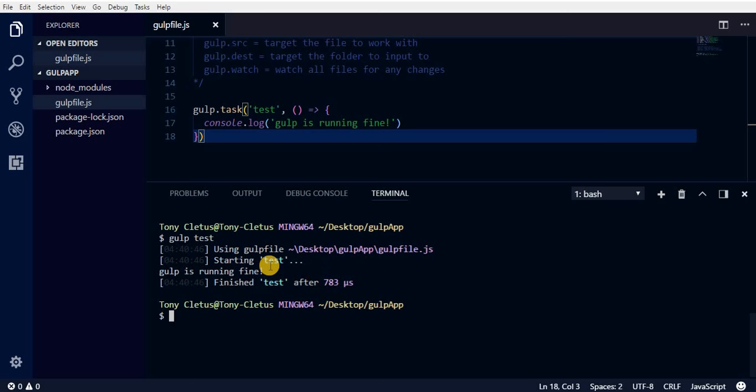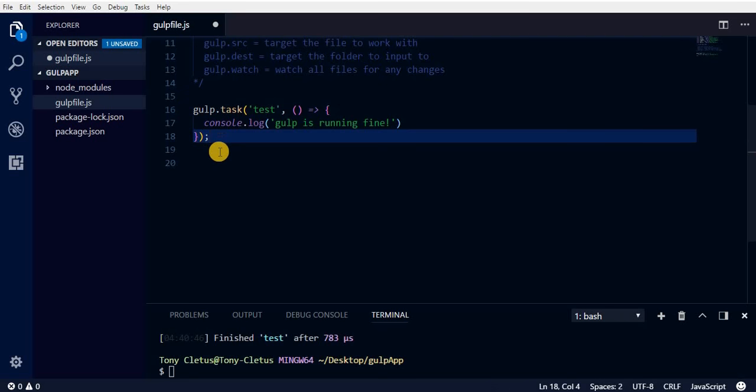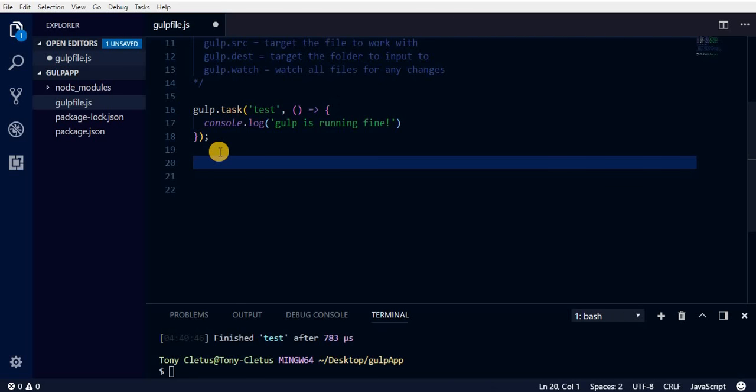So this is one sweet thing about gulp. It will first of all check if there's any error and it will just run the task for you. It's a starting task because that's the name of the task we just defined, and it will tell you gulp is running fine based on what you defined inside, and say gulp finished, and it did that in 783 milliseconds. I won't clear this because I'll be uploading this on my GitHub repository so you can get the code and also correct yourself if you make any mistake.